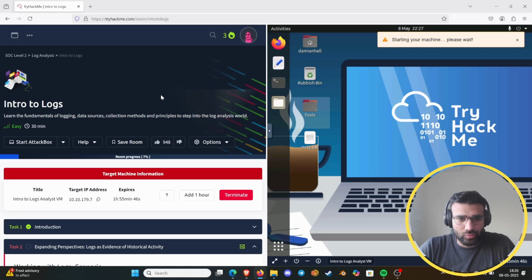But this particular room is in between the pathway to SOC Level 2. So let's jump into it and look at the various things that this is going to teach us, right? First of all, this room is about the fundamentals of logging, data sources, and collection methods, right?